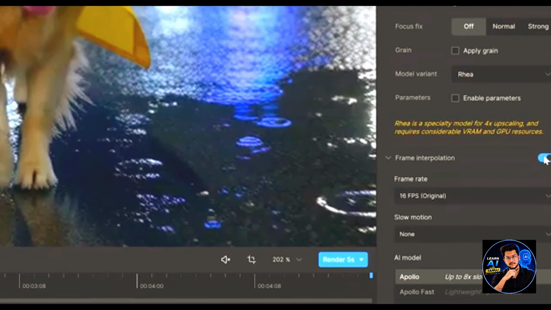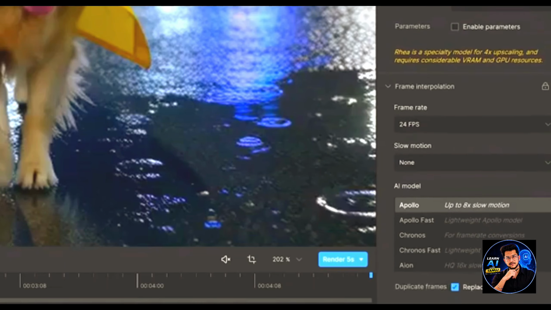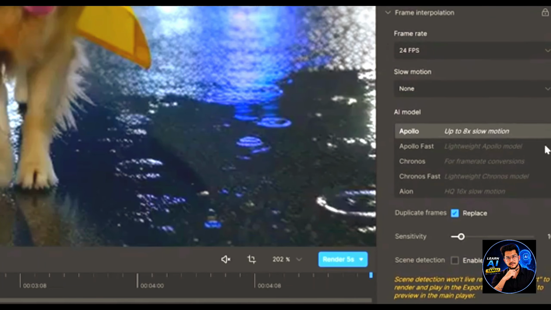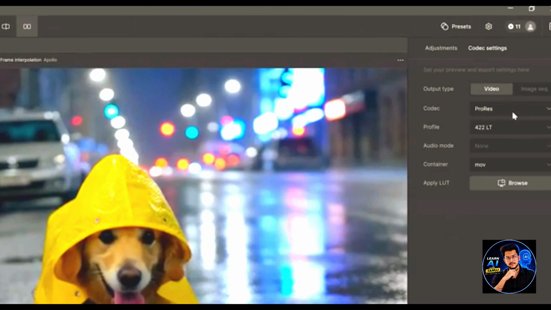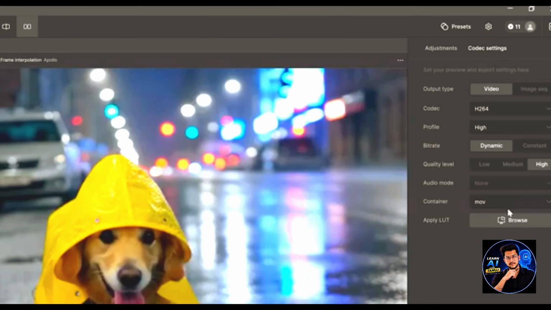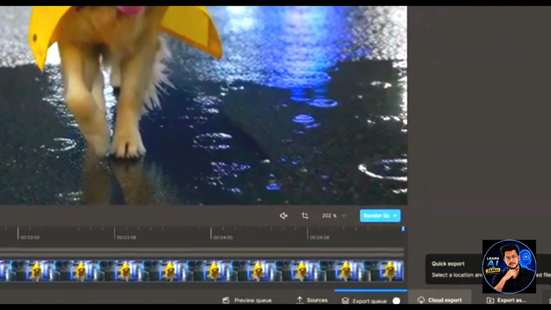You can also enable frame interpolation, really useful if your video was rendered at a low frame rate like 16 FPS. Here, for example, I set it to interpolate to 24 frames per second using the Apollo model. Topaz will just fill in the extra frames to make the motion feel smoother. You can also adjust the export settings. By default, it exports as ProRes, but I usually switch it to H.264 and set the container to MP4 for better compatibility. Once you're happy with the settings, just click Quick Export and you're good to go.